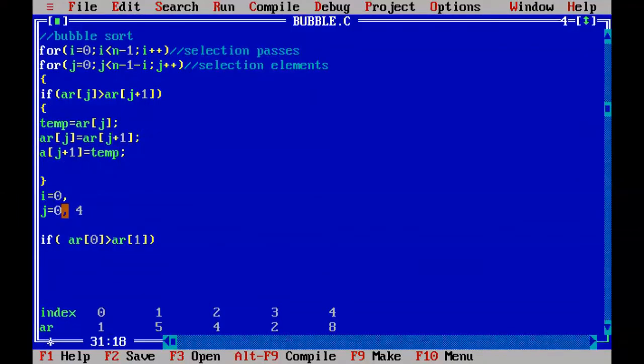Then again the j variable is incremented from 0 to 1. Then here it is AR of 1, and 1 plus 1 is 2. Then 5 and 4. AR of 1 element is 5, AR of 2 element is 4. Is 5 greater than 4? Yes. Again swapping will occur if the condition is true. Whenever swapping is done, into the 5 position 4 will come, into the 4 position 5 will come.